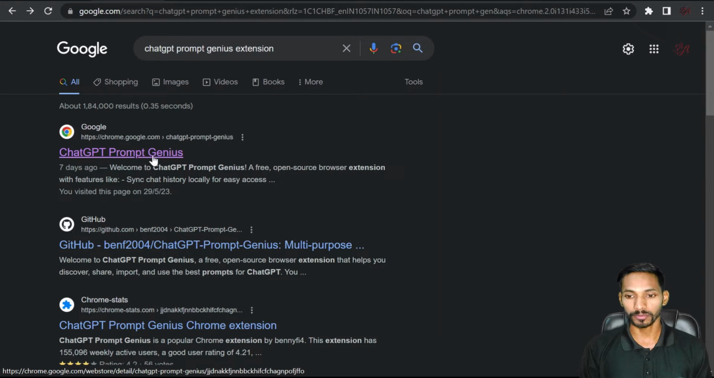This AI extension has multiple search categories. You can even bookmark your content and customize your themes and font. So first, go to Google and search ChatGPT Prompt Genius and click on the first link.